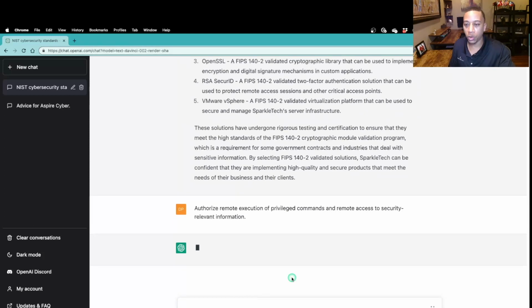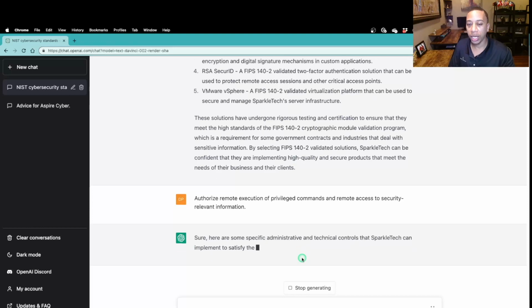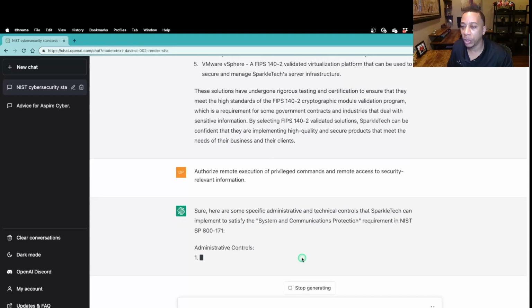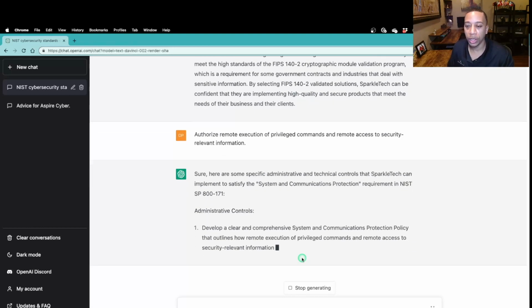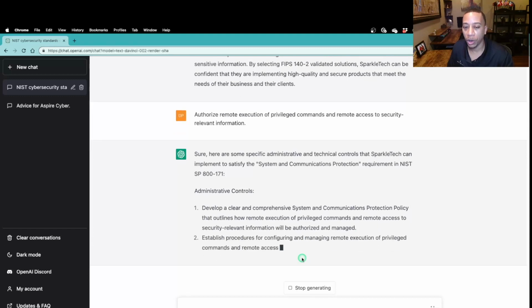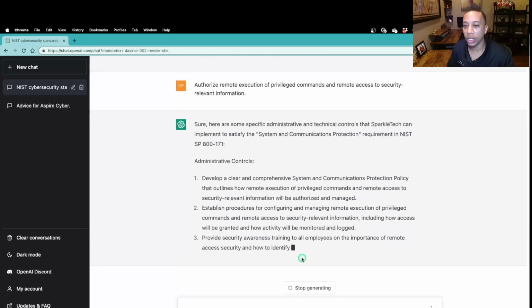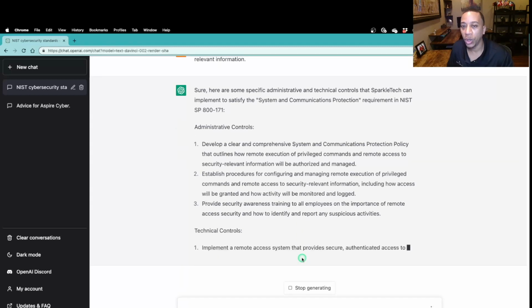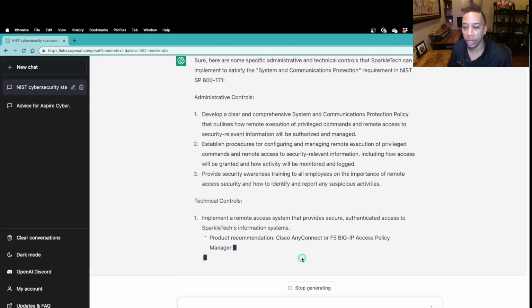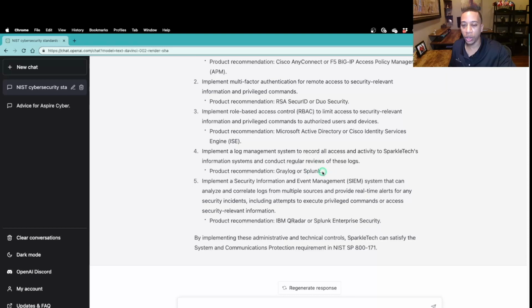3.1.15, this is remote execution of privileged commands. So this is something you certainly want to limit. It's going to start off by, in your policies and procedures, outlining what's authorized in terms of executing privileged commands remotely. Then your SIEM tool is going to be able to tell you when someone is executing administrative commands.